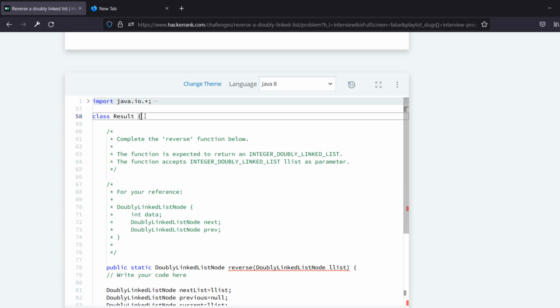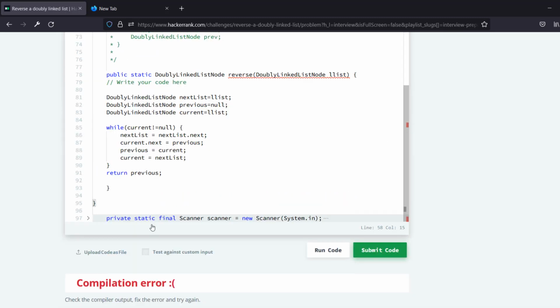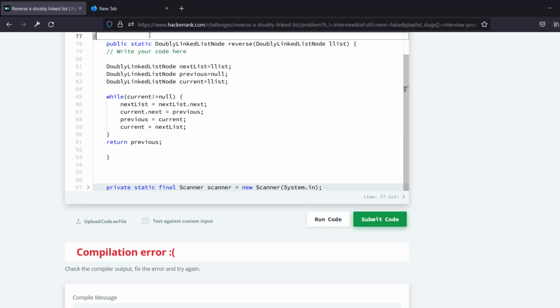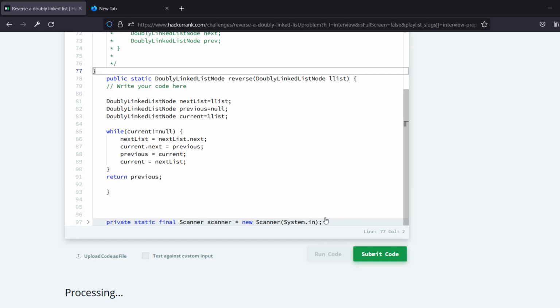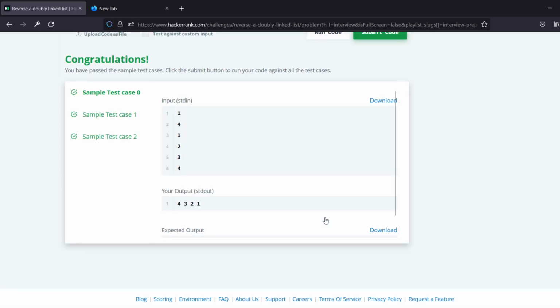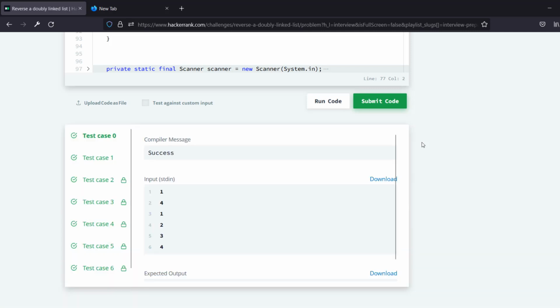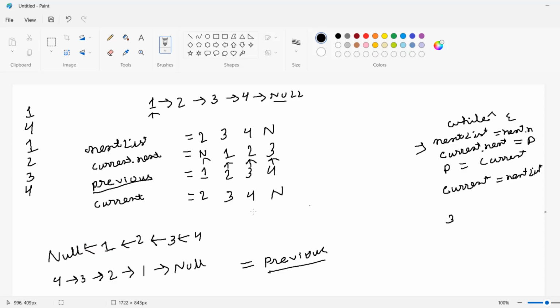This error is coming because this is under class Result. So what am I going to do? I am going to take this method outside of this class Result. Now we can see that the error is gone. Now let's run the code. All 3 test cases were successful. Let's submit the code. All the test cases were successful. So the logic that we have written here is completely correct.